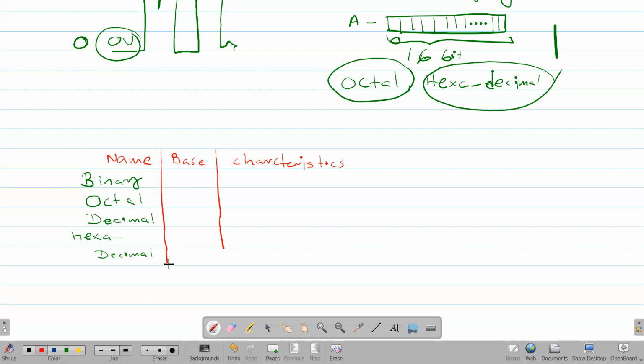Hexadecimal. Better I write it down. Okay, so the base, it's going to be, for binary it's 2, octal it's 8, decimal it's 10, hexadecimal it's 16.